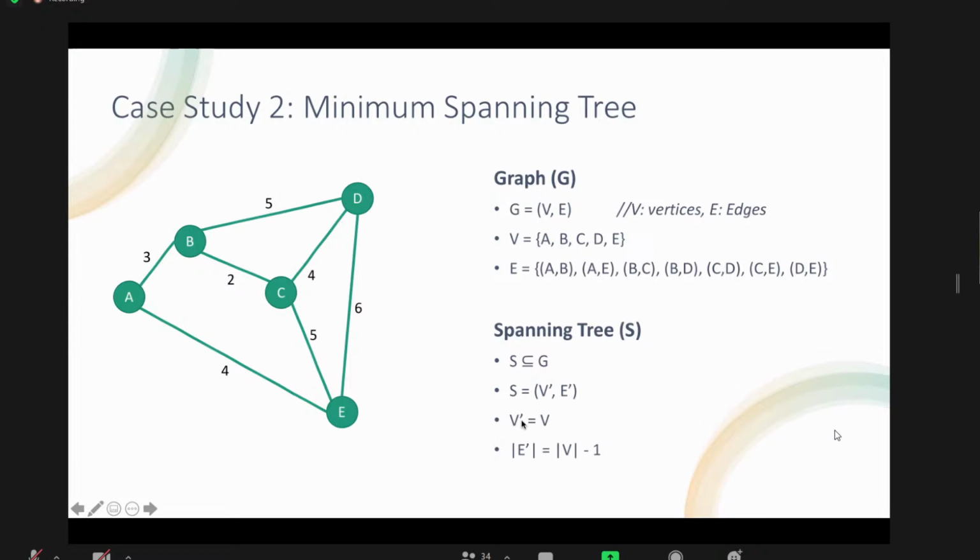For the vertices, it has to be the same as the original graph. But for the edges, it has to be different, at least minus 1. So that's why over here we don't decide A, B, etc., but we calculate the absolute value. The absolute value of this set is the number of vertices minus 1. So this is how we represent a spanning tree, which is a member of a subset of graph G, something like this.